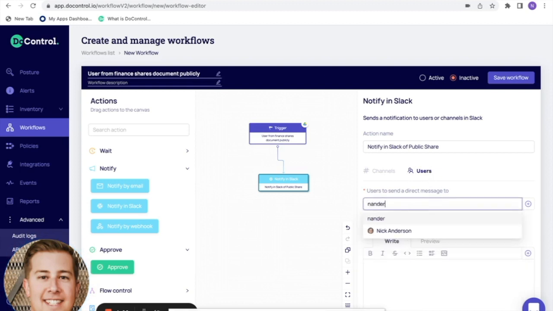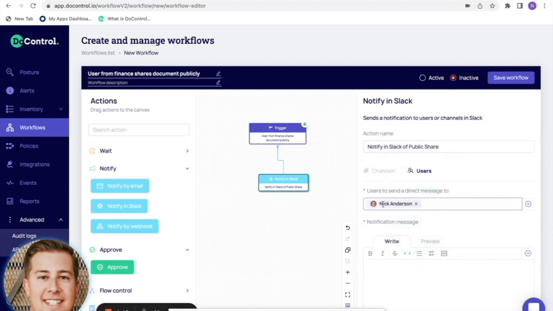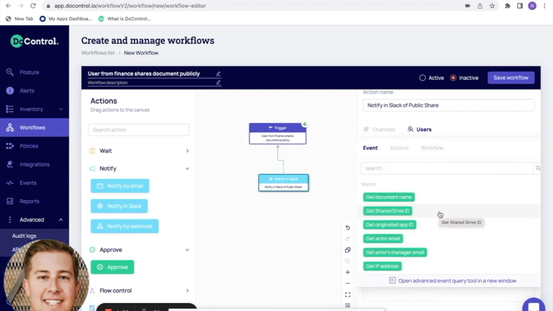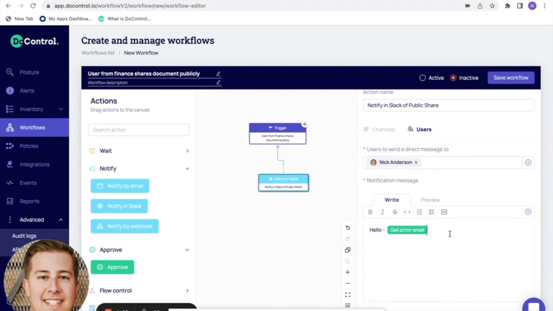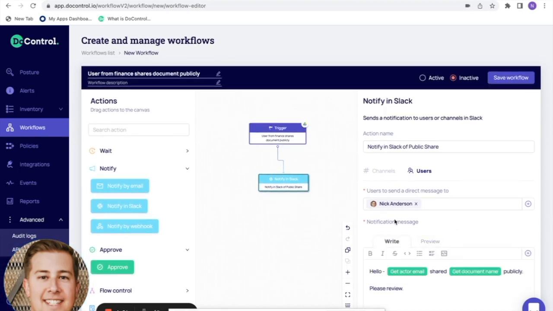And in this case, I will find myself. And again, you can use get actor email if you're choosing to notify users directly. But again, in my case, I just want to send a DM to myself. I can say hello. And very similar to the email, we are going to use these macros for the Slack text as well. Shared. And we can go ahead, once we've created our message, we can preview what this will look like. So again, coming from DoBot, pre-populates with the actor email and the document name. And we have built our Slack notification.